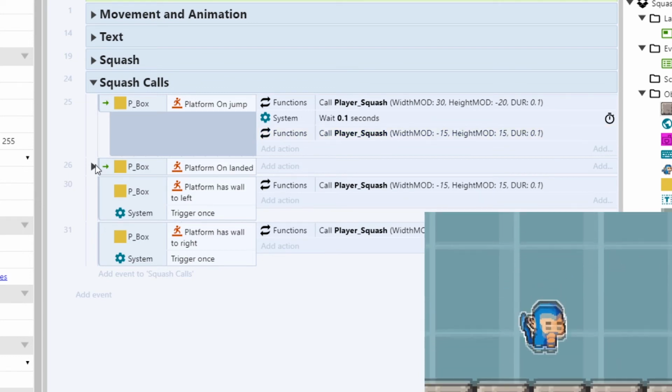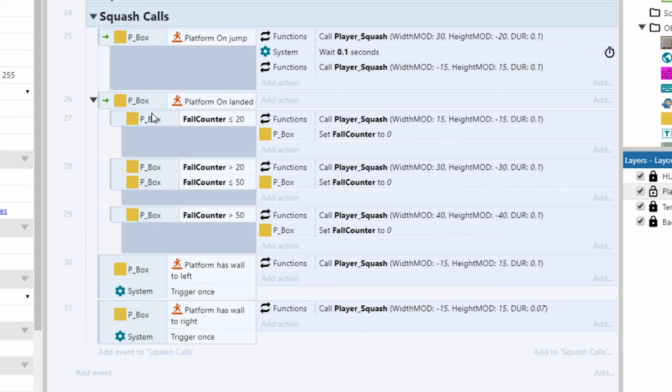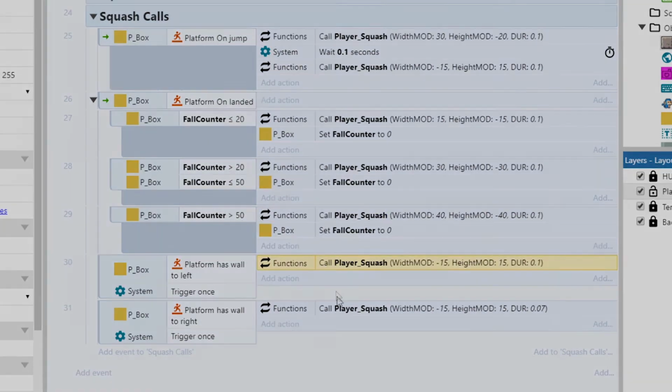For when the player lands, I have a counter going so I can increase the squash depending on how long the player was falling. The only difference here is depending on how long the player is falling, I increase the amount that it's squished. And the same for running into walls.